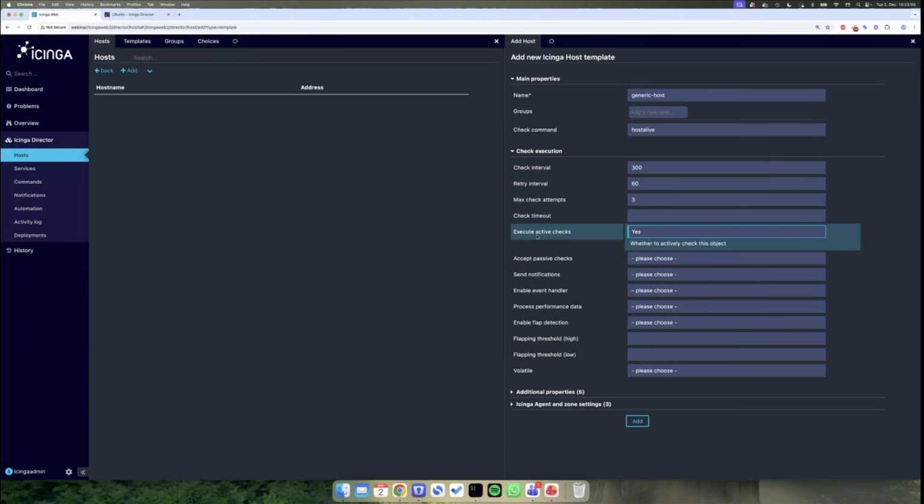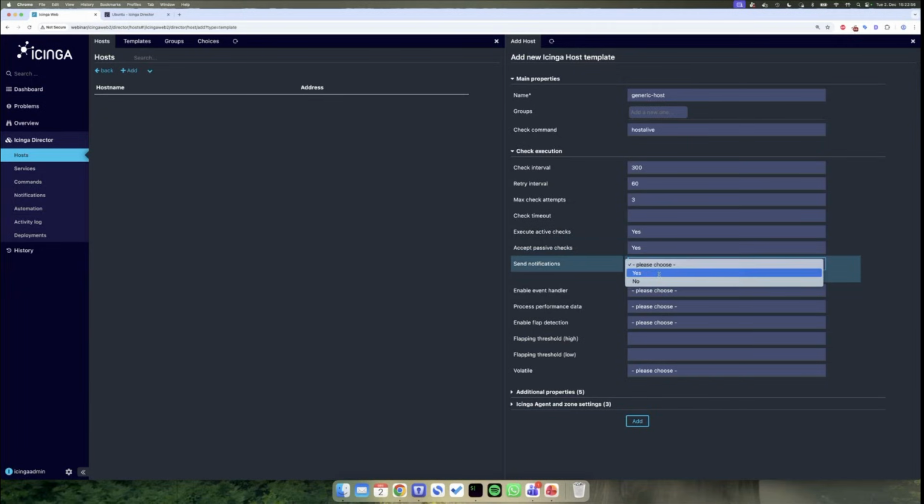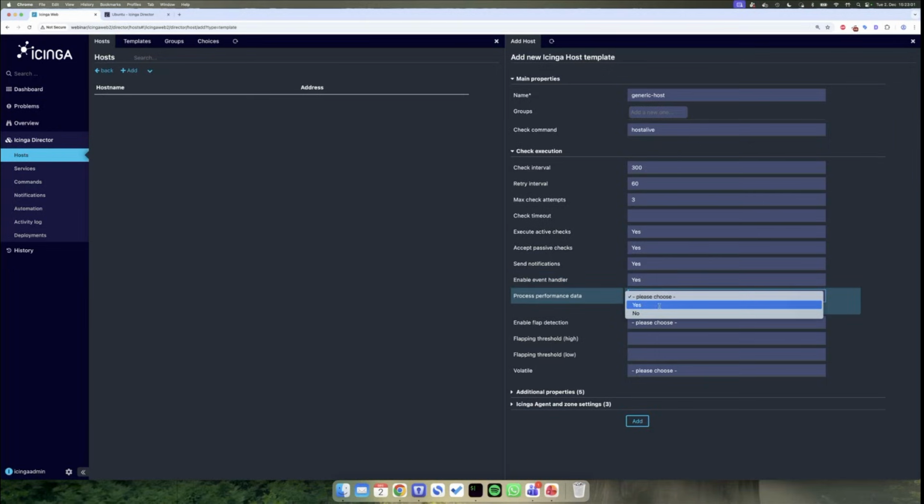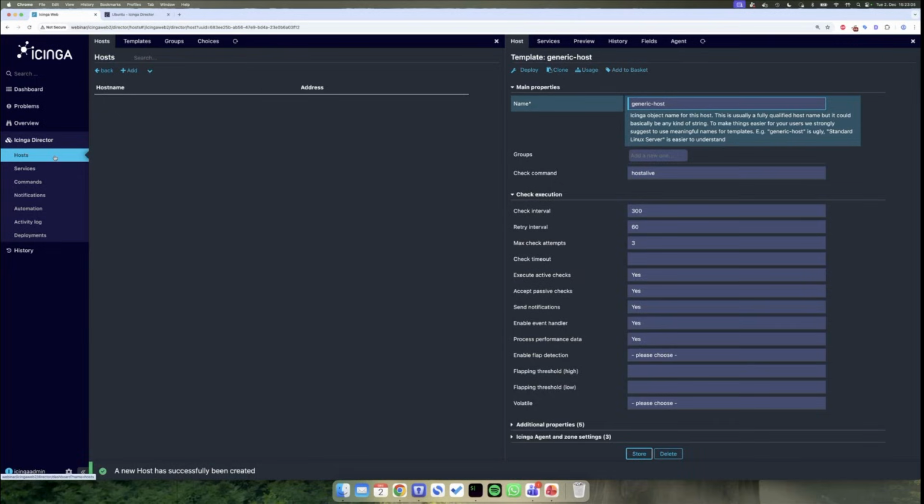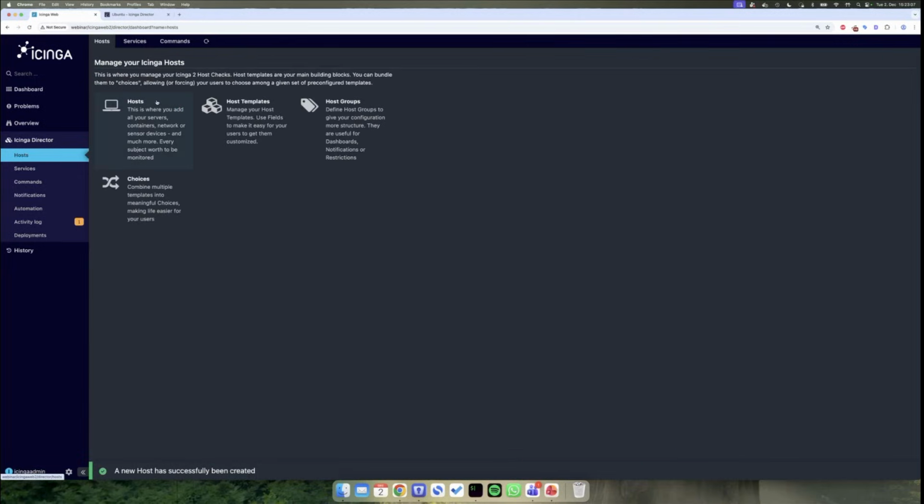So we enable that active checks are going to be done here. We will accept passive checks as well. We will enable notifications. We will enable event handlers and performance data. So finally, we should be ready to create the first host now.